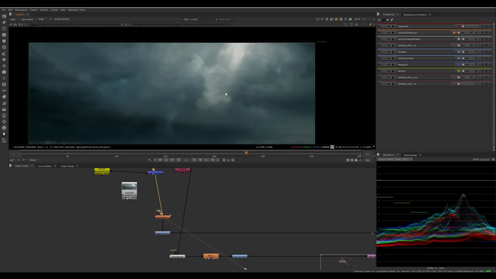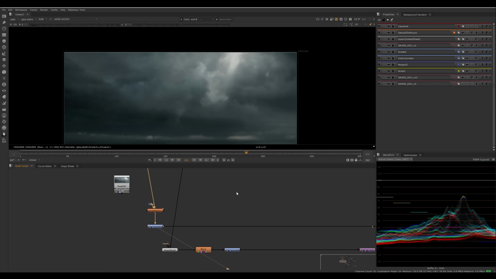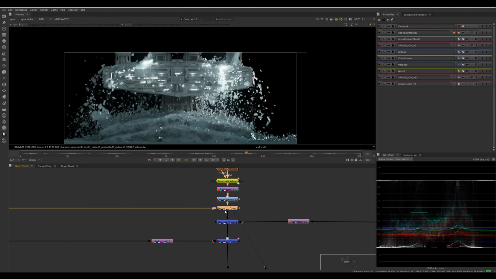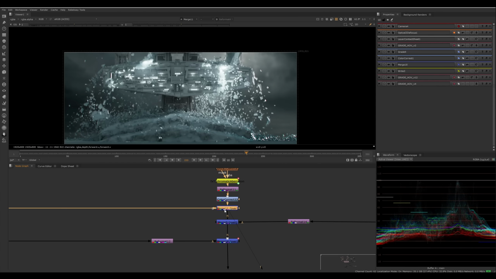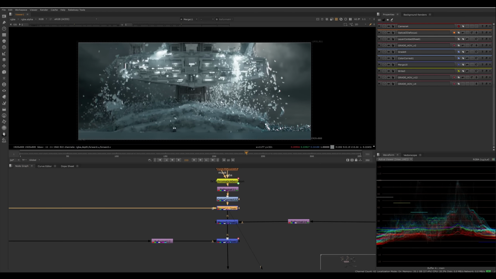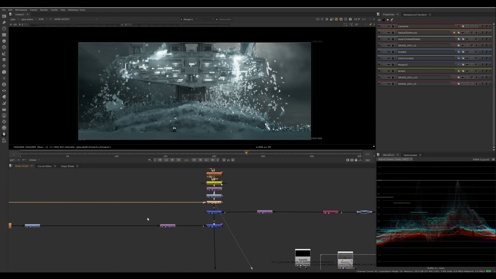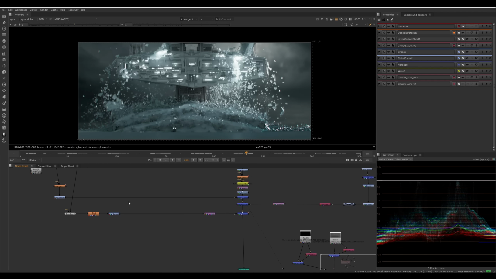I also added some ZDefocus, so it's not completely in focus. And then this would go just behind our scene. And you can see it's matching quite well in terms of color and in terms of contrast. It's looking good. Looking good so far.